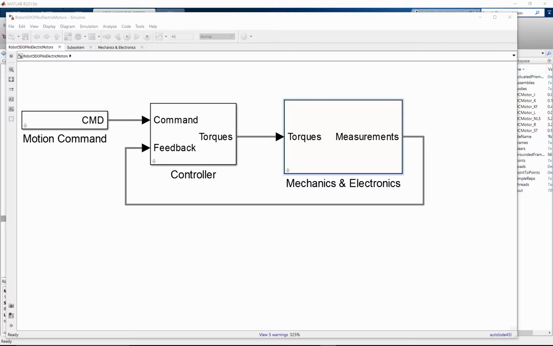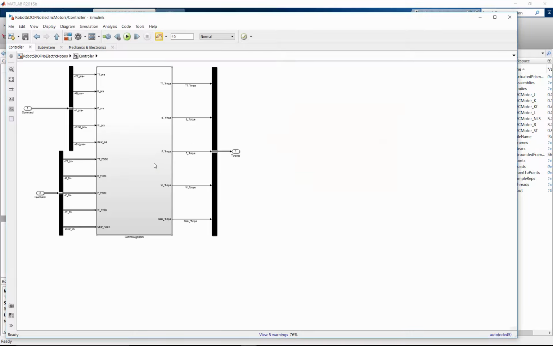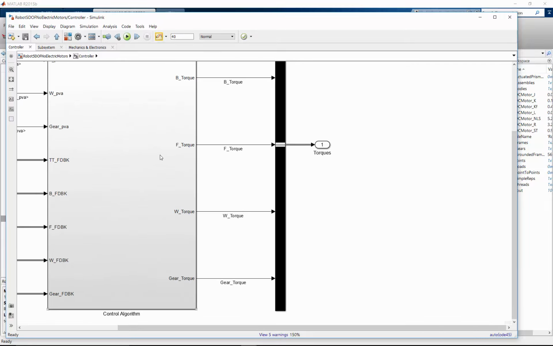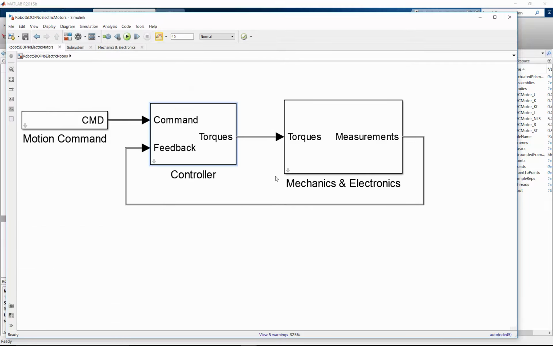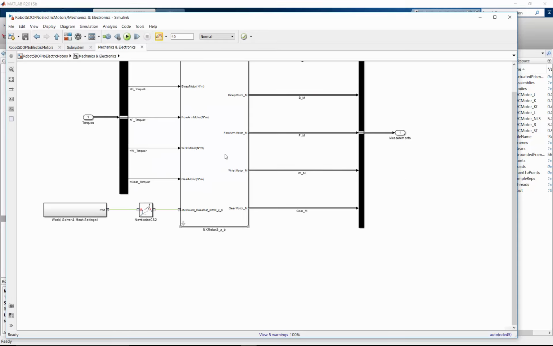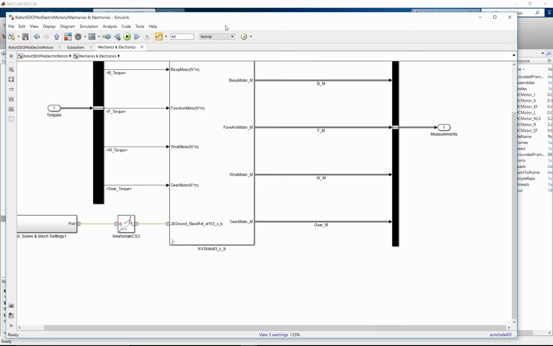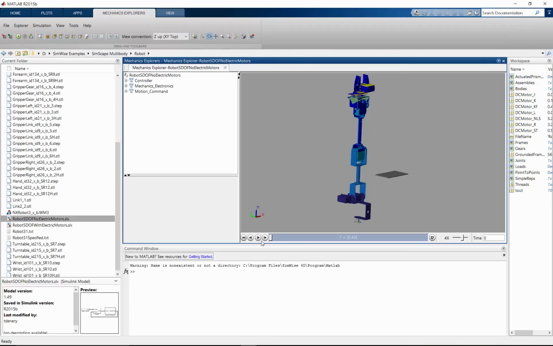I've now completed defining my controller and connecting it with the mechanical model that we brought over from SolidWorks. And we can look at these different blocks and see what's been defined, but this is all standard Simulink and Simscape. And then I can use that and simulate the robot as it moves through its range of motion and performs a particular activity. And I can validate that my control system works the way it's supposed to work and that everything is ready to go.